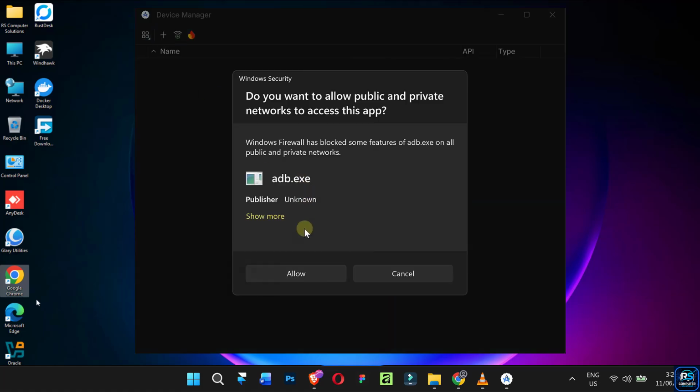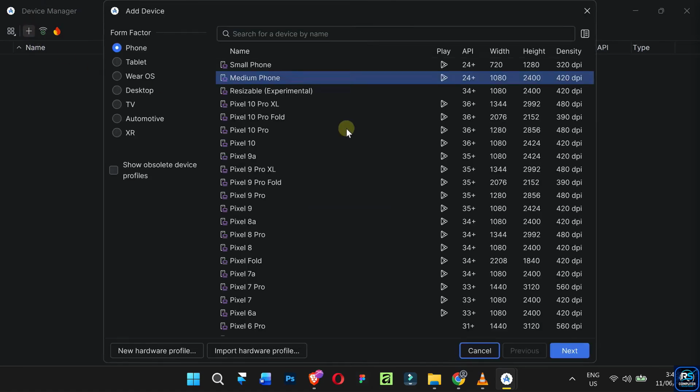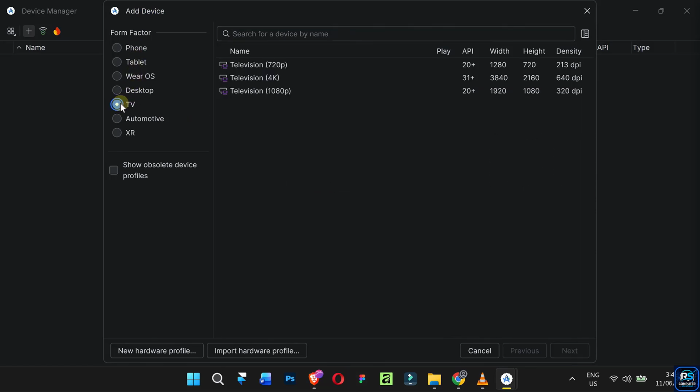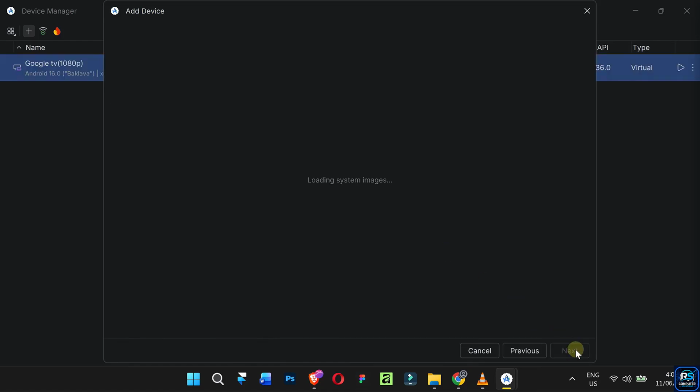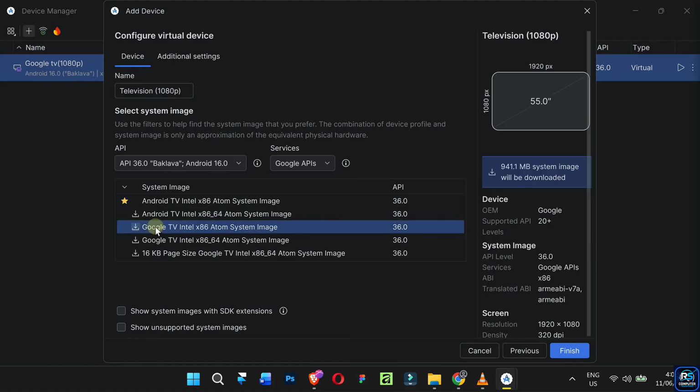Click on the plus button and click on Allow. Click on the plus button. As you can see, we have a lot of devices here. Select TV. Select any TV you want here. Select Google TV Intel and wait till it starts downloading.